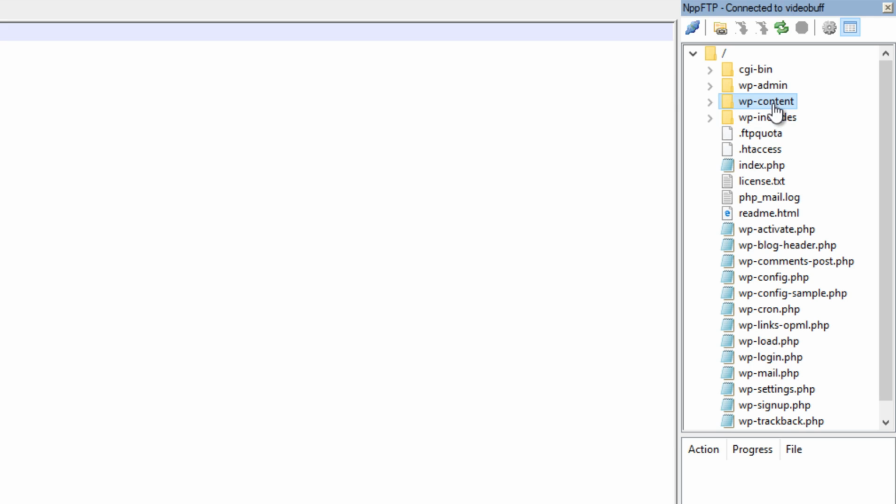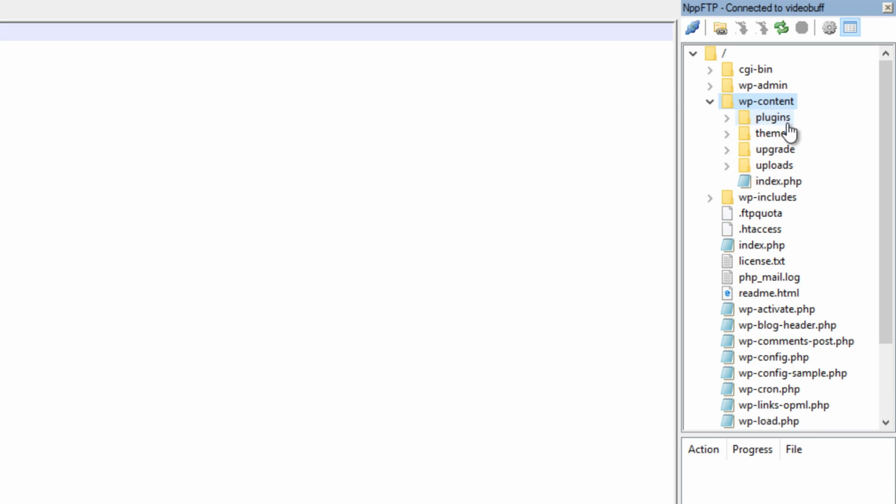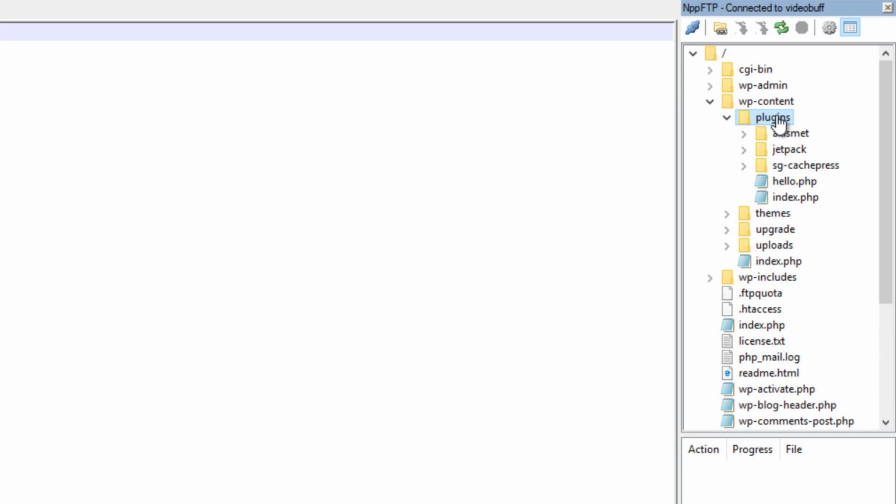Right now, I am more interested in the WP content folder. So I'm going to double click on my WP content folder, and then inside you can see we have some other folders, some subdirectories. We have plugins, we've got themes, upgrade, and uploads. Plugins is of course the folder that will contain all the plugins that we would install on our website. Now, double clicking on the plugins folder, I have Akismet, Jetpack, and SG Cache Press.